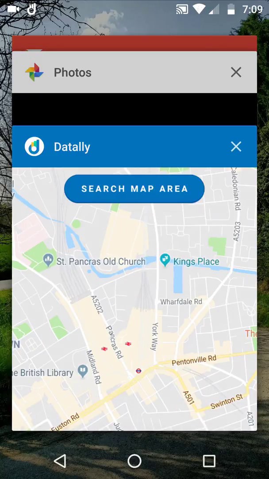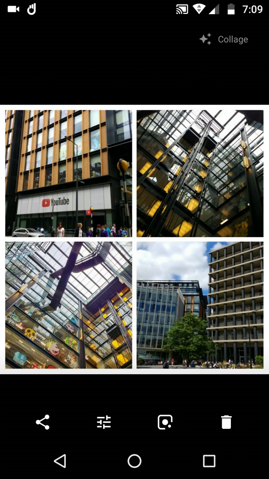There have been some brilliant updates to the Datally Android app, and I will demonstrate them. To do that, the first thing, which is a great demonstration because I was out today in London, at the YouTube Google office there, which was right in the centre of London.